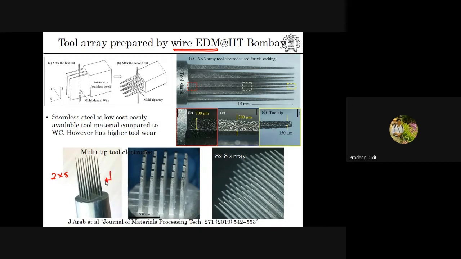If you want a larger array, you can have a 5x5, 1, 2, 3, 4, 5, and this is an 8x8 array. The idea here is that whatever the number of tips and whatever the position, we will be able to create this kind of tool electrode. Now look at the tool electrode dimensions. What is the size here?